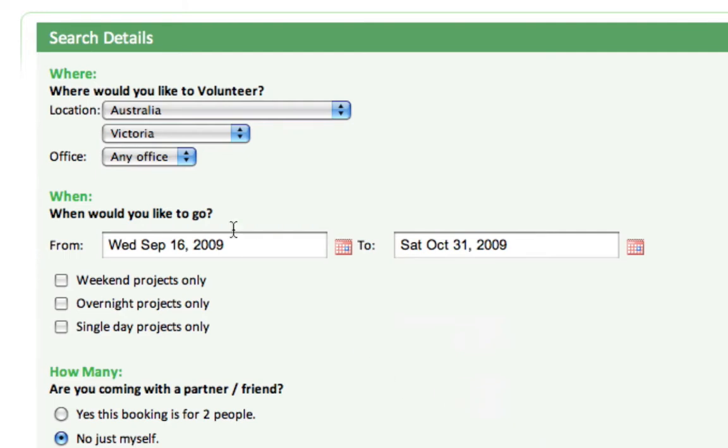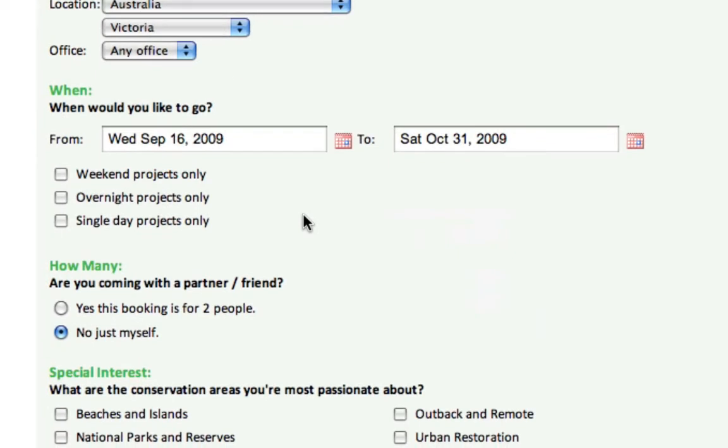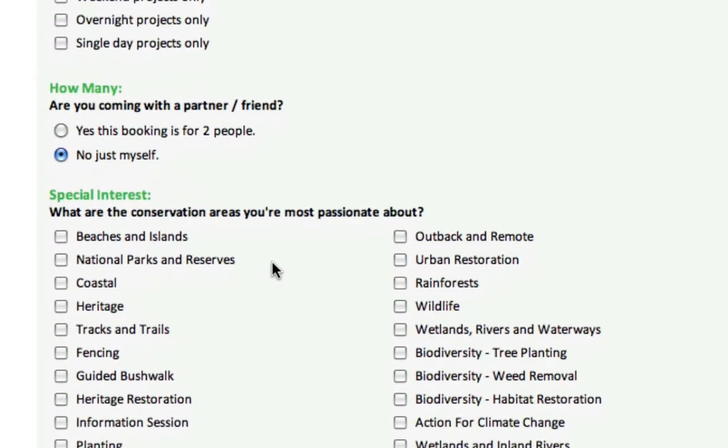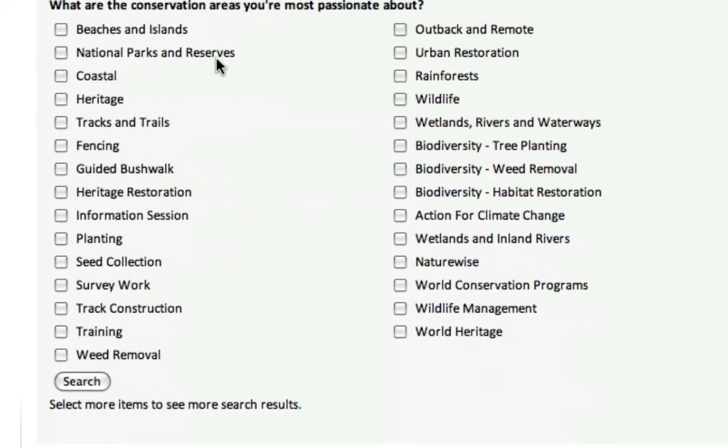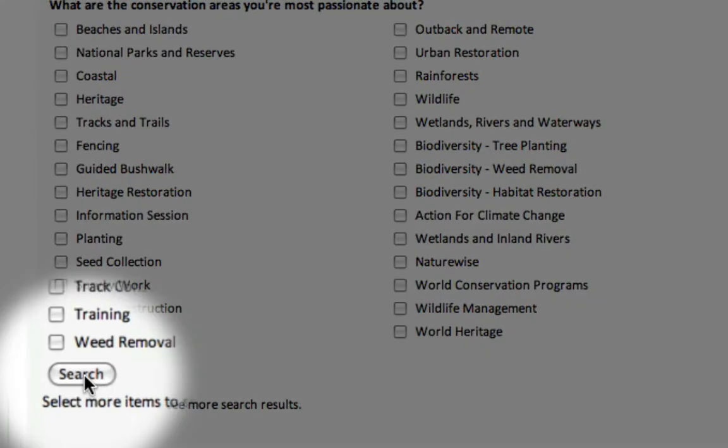I don't have a preference for the type of office, so I'll leave that. Now, I'm planning to go alone. However, if I were coming with a partner or friend, selecting this option will flag this as a multi-person booking, and later in the process will then ask me for the details of both persons. In addition, I don't have a preference for a type of project, so I'll leave that blank at the moment. And we press search.